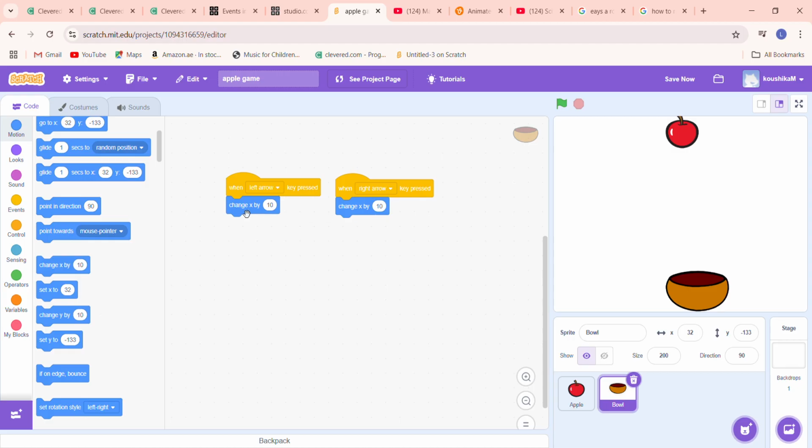You might be thinking why we took change X by 10 instead of change Y by 10. That is because X is left and right and Y is up and down. So we can put minus 10 because minus means left and plus means right. But now see, when I click the right arrow or the left arrow one time, it is only moving 10 steps, right? So now let's make it 20. Now it is moving fast, right?